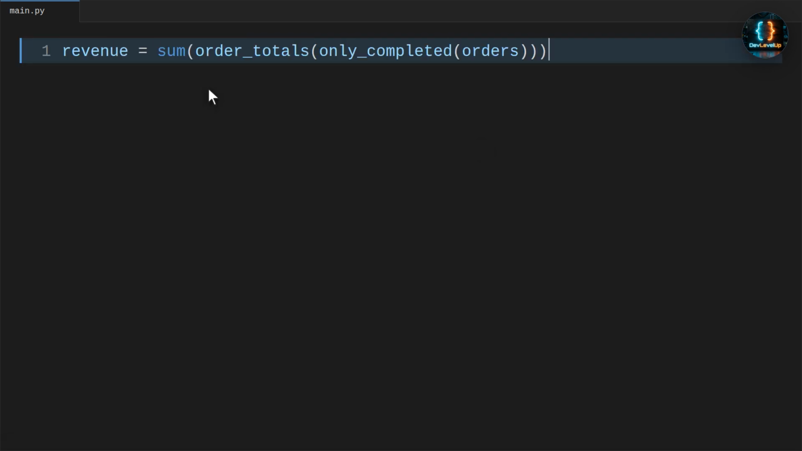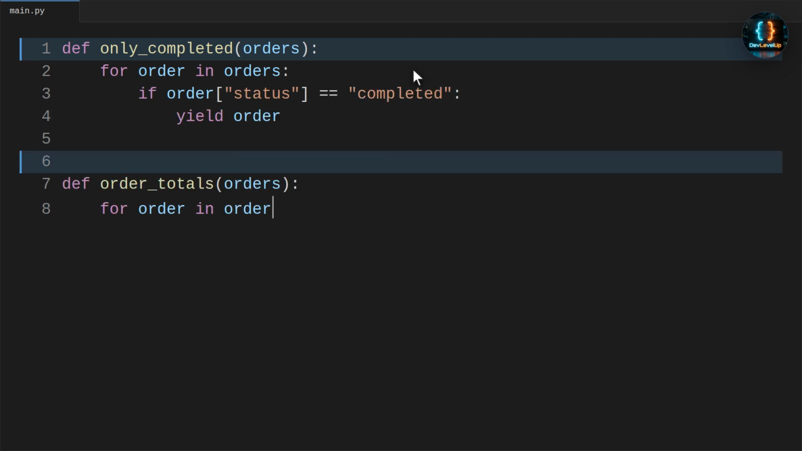Let's unpack the pipeline. Sum asks order totals for numbers, order totals asks only completed for orders, and only completed yields only the 2 completed records. The canceled and pending orders never reach the revenue calculation. Now we show the best way to structure this. Keep each generator responsible for one transformation. That makes the pipeline readable and lets you test filtering and mapping separately.